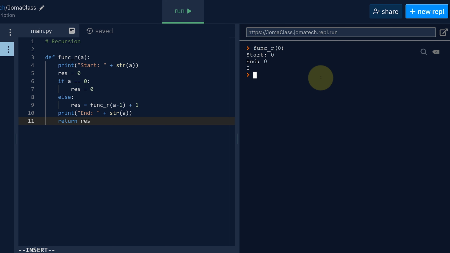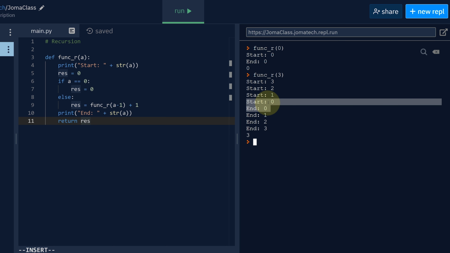Function R, if we give it a 0, you can see that we started the function, something happens, we assign it 0, and then we ended the function. But if I gave it 3, then as you can see, I'm starting the function with argument 3. I don't end the function yet. I start another function call with argument 2 this time, and then another function call of 1, and then 0. And then I end that function, and because that function is ended, that result pops back to the original function call, which is the one with argument 1.